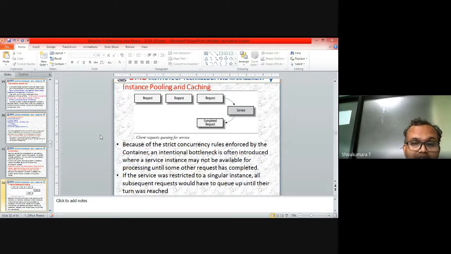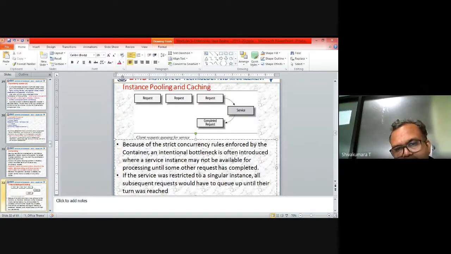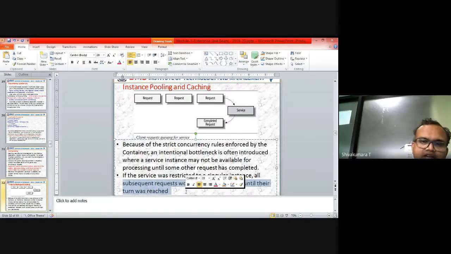Otherwise, the e-commerce business loses the customer who is hitting their website, right? They don't want to lose the customer. They need to handle such heavy load situations. To do that, the instance pooling and caching mechanism helps to provide the services for those kinds of requests. If the service was restricted to a single instance, all subsequent requests would have to wait in a queue until their turn was reached.